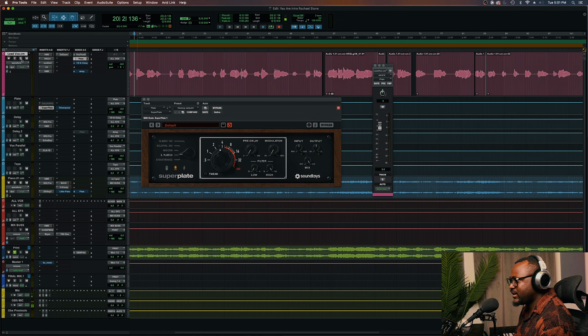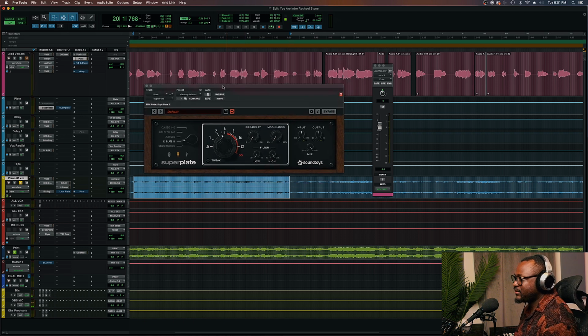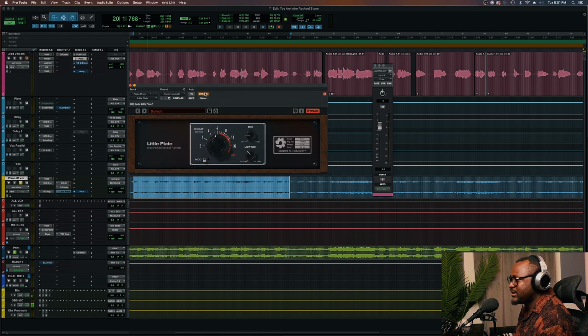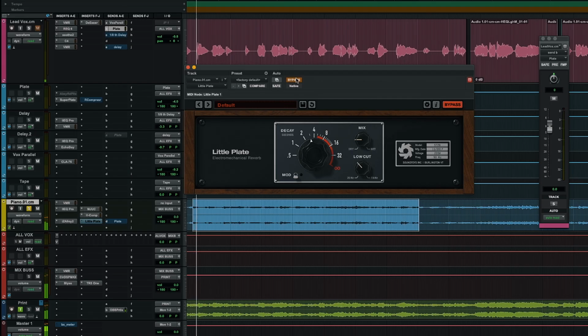Before we actually go there again, one thing I want to do is the piano itself. Maybe we're actually going to use the same reverb for both of them. Okay, that's fine because I have a little plate on here for the piano. Right now I turned it off, but I'm gonna bring it back in to put some space around the piano.